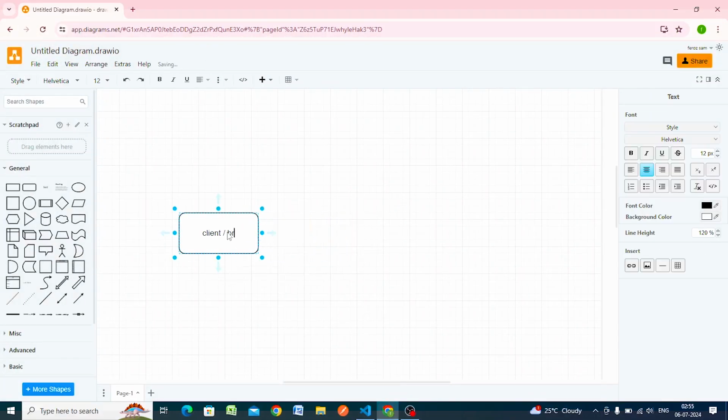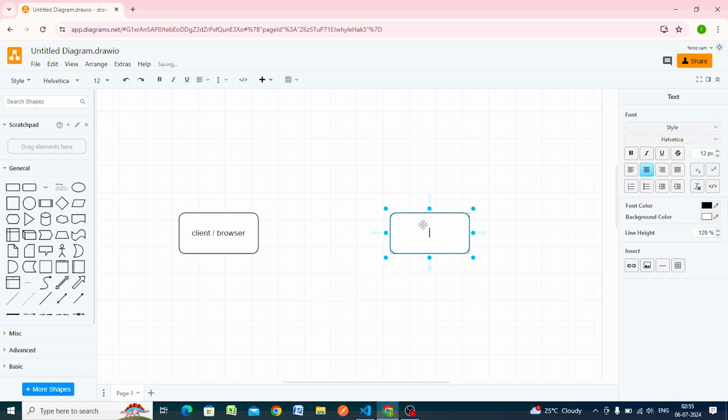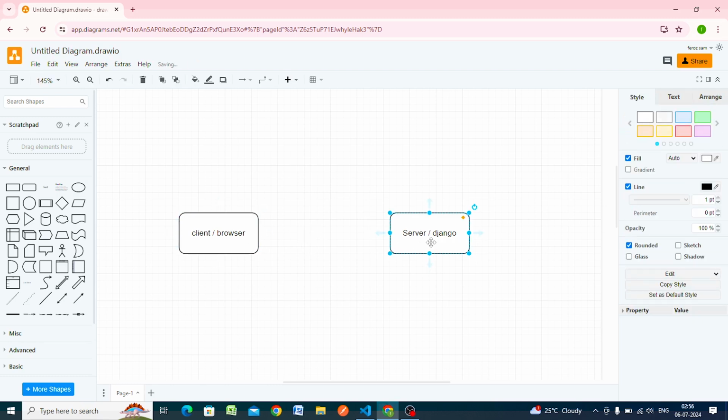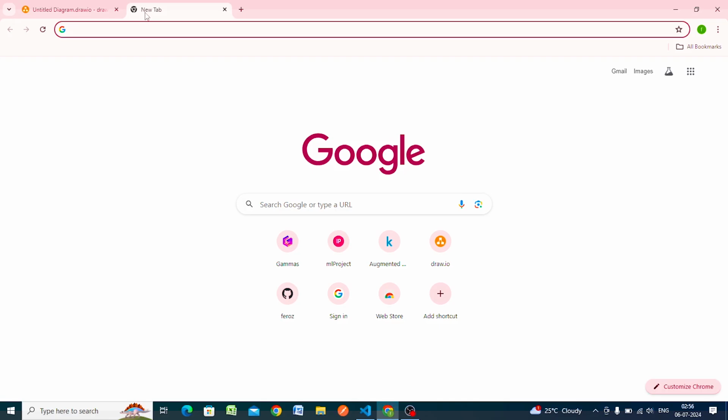This is client.browser, and server. So we have client and we have server. Client is nothing but the browser which we are using now, and server is nothing but the code which we have written in VS Code. So let me just run my project, it's already running. I will just copy this and create one new tab.